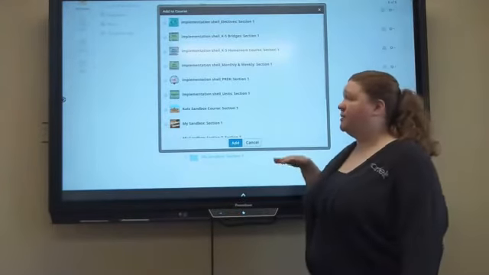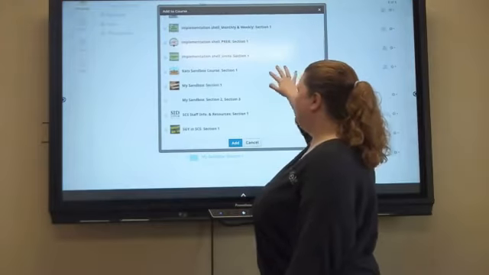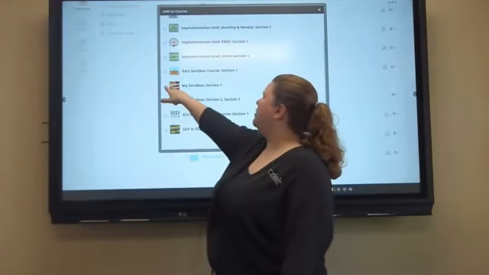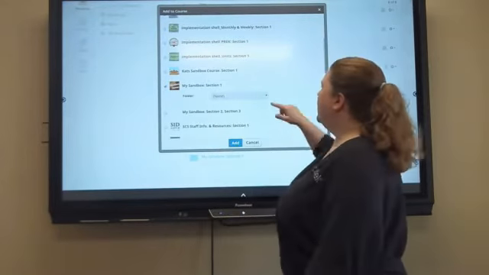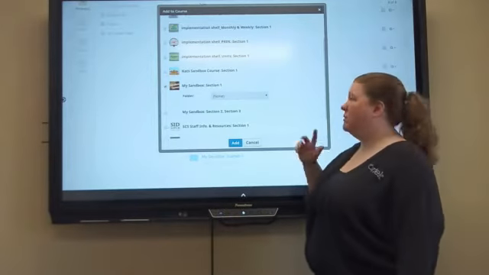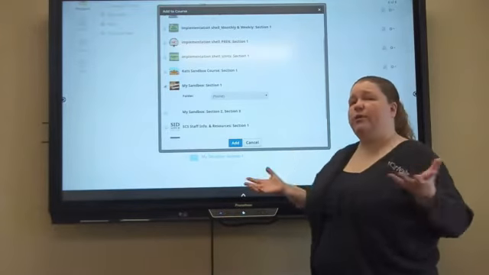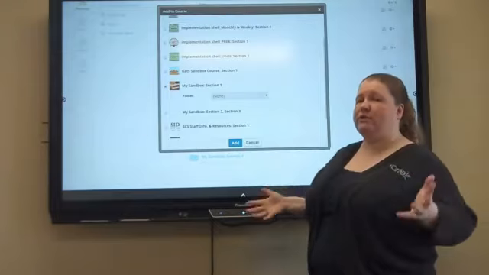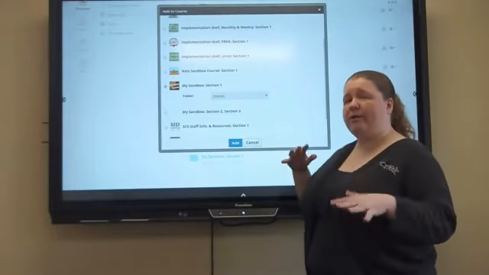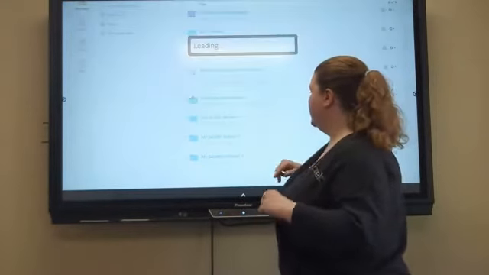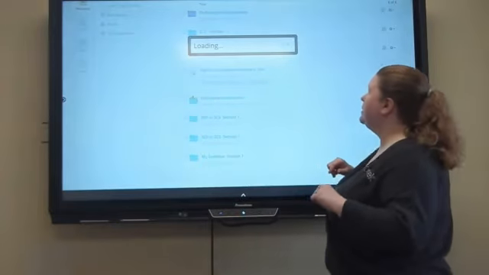And I have lots of Sandbox courses on here, but only one Sandbox course I really want to add this to, and that is this one right here. I can either choose a folder to put it in, or if I choose no folder, it's going to create a folder for all these materials, so that way I can move them around and put them where I want. I'm going to click Add.